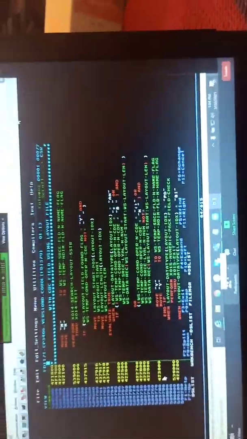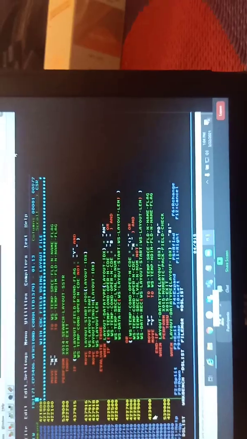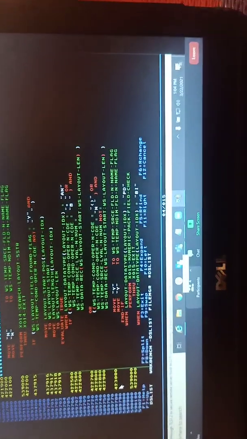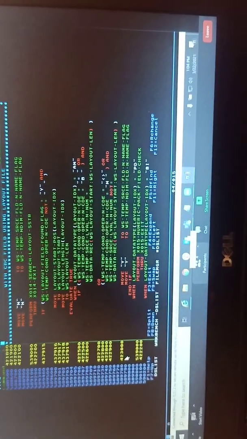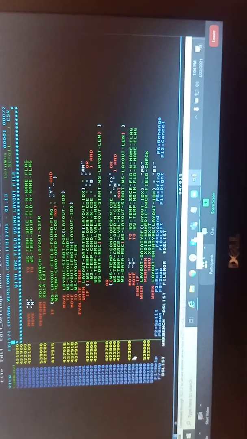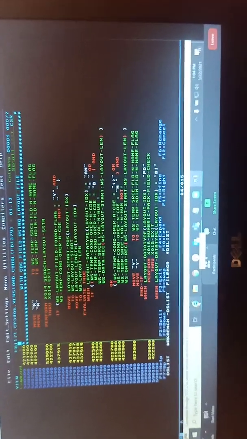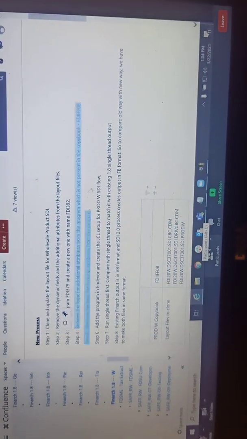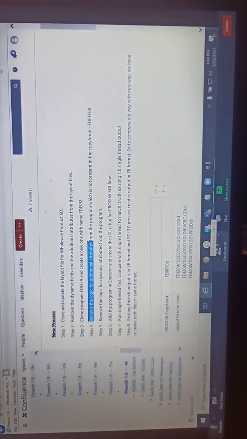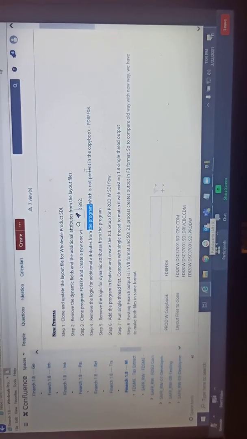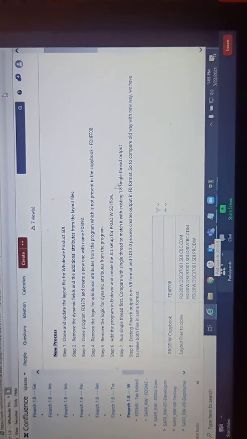Okay, and what you have to update is just add or remove the fields which are not there in your layout file. Remove that logic actually for that field. That is the cloning of the program. That is what I have written, that remove the logic of additional attributes from the program which are not present in your copybook, save for the dynamic attributes, the last one, ZStat. Then we just have to add that program to Endeavour. Then first we'll test the single thread.